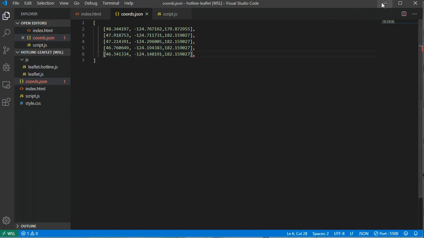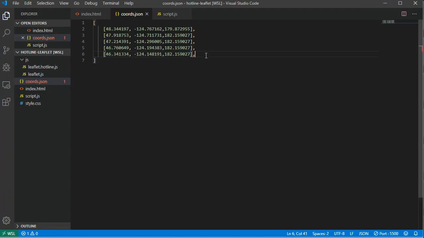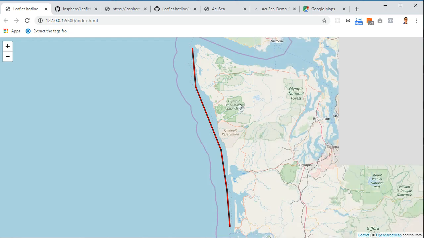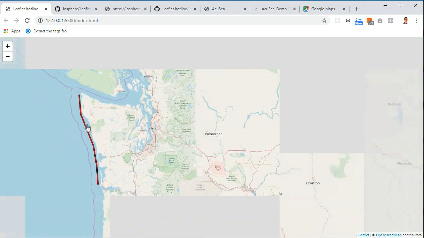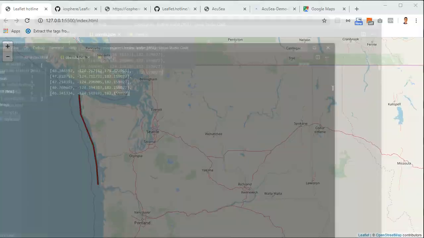Okay, so I save it now. I go back to my map, and I don't know again what happened. Oh, that's because I should remove this comma from here, from the last one. So if we go back now, we see this line where Washington state is. There's a red line.